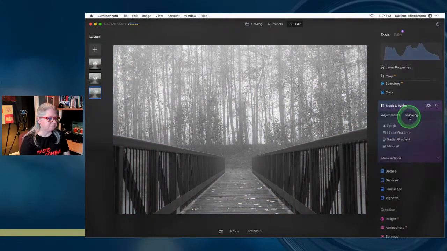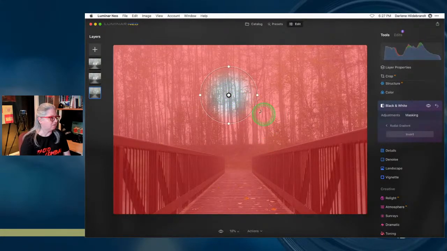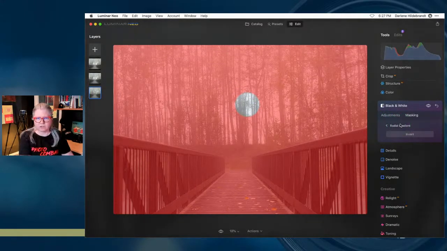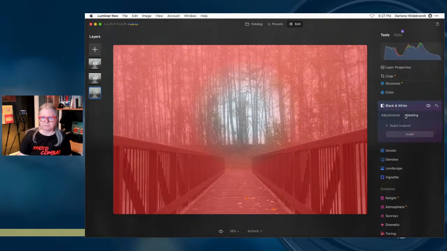Then if I add a radial gradient, see how it says click to drag and drag to draw gradient. The closer these circles are together, see that? The more of a hard edge it is. So you'll just see the circle like that. The further apart the circles are, I've got to grab the outer one, the softer the edge or the more the fade. Does that make sense, Holly?